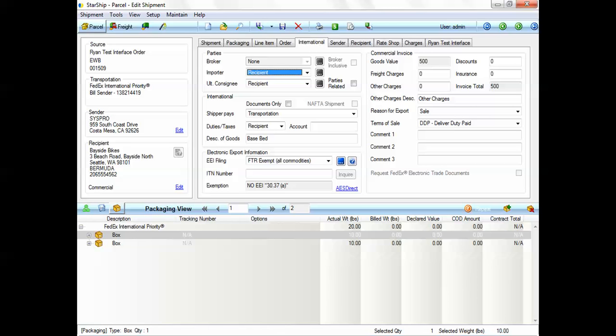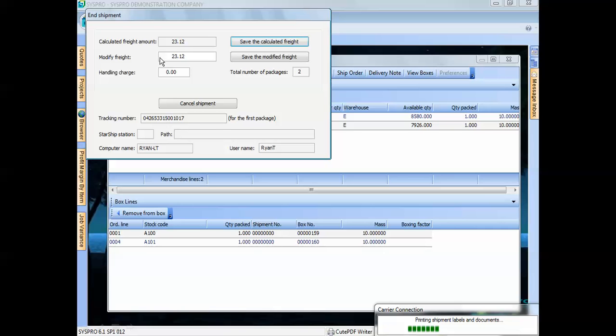If I did file and I went with AES Direct, we can then have that ITN number that will be driven back for you that says it's ready to go as far as customs is concerned, so we know we have that against the shipment. But in this case, I'm okay, so we're going to go ahead and take a look at finishing out this shipment.